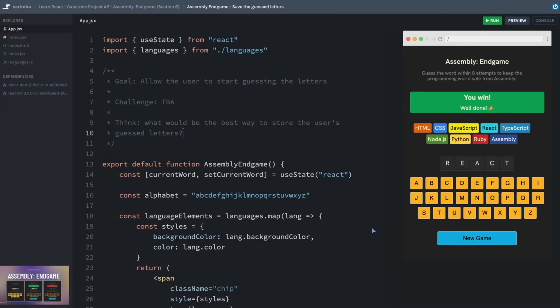Because we need to remember the user's guessed letters across every render of our component, and we know that when the user guesses a letter, we want to update the UI in a few different ways, right? We need to display the letter here. If it is a correct letter, we need to cross out one of the languages. If it's a wrong letter, we need to change the keyboard key color if it's right or wrong to either green or red. So because of all those things, we want to make sure that we save the user's guessed letters in state. So let me type out what your challenge will be.